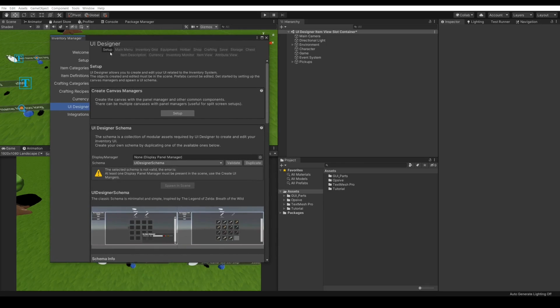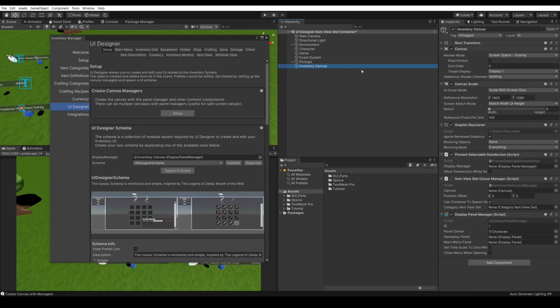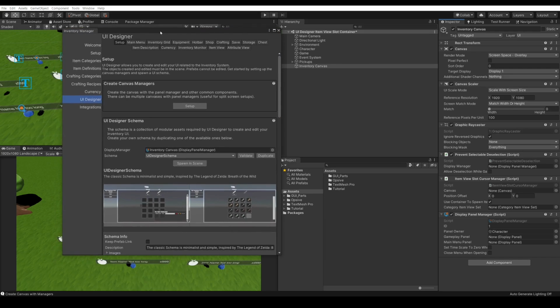First, go to the Setup tab and create a canvas if you don't have any in your scene. This will create an inventory canvas with a display panel manager which must reference our character. If it does not, please drag and drop your character here. Now we can start adding our inventory components or UI components under this canvas.